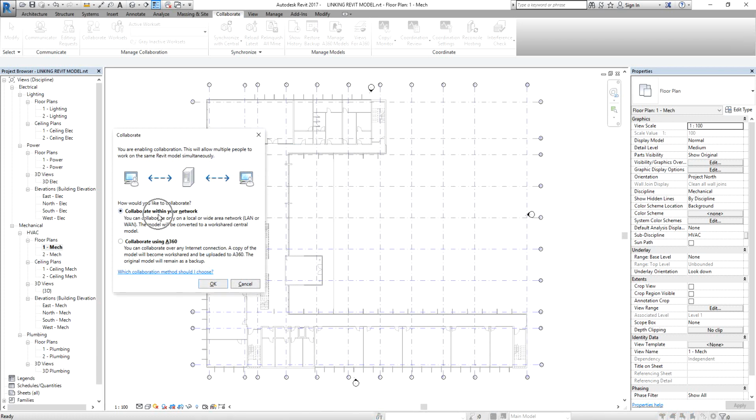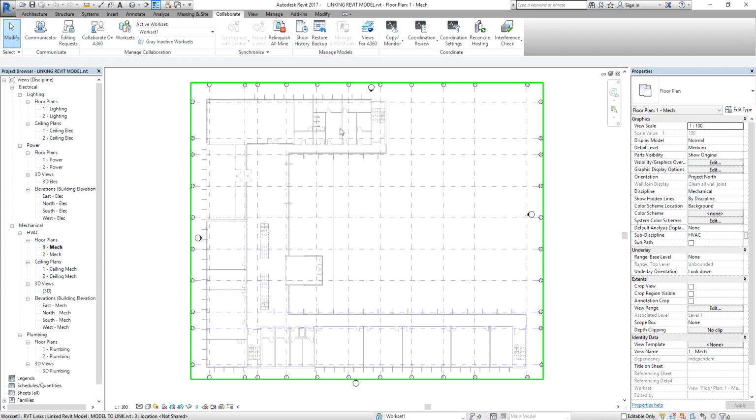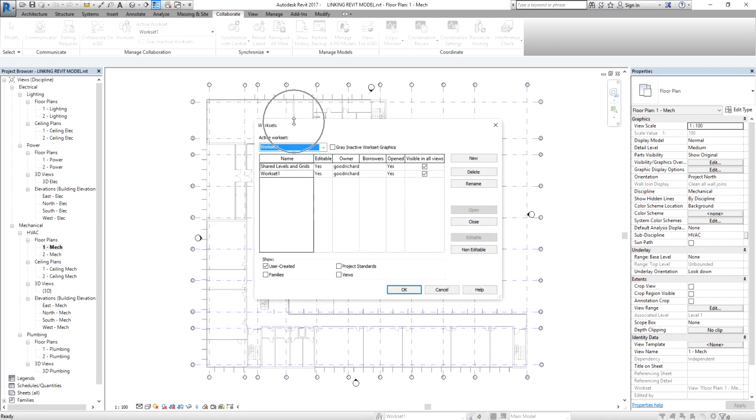Okay, collaborate within your network. So okay. After I save this, I'm now going to activate the work sets. So work sets, select, and then it will open the work sets dialog box.